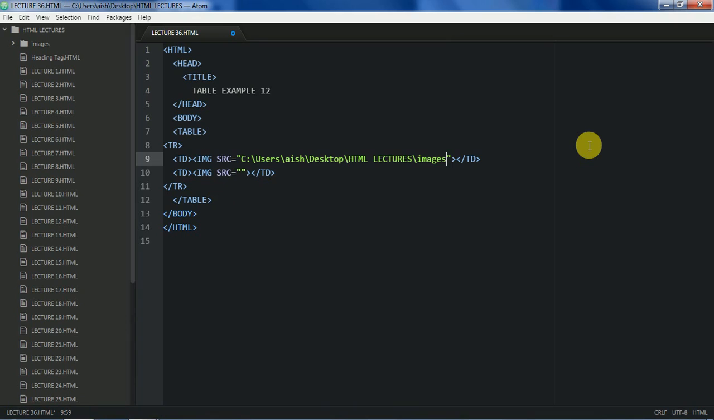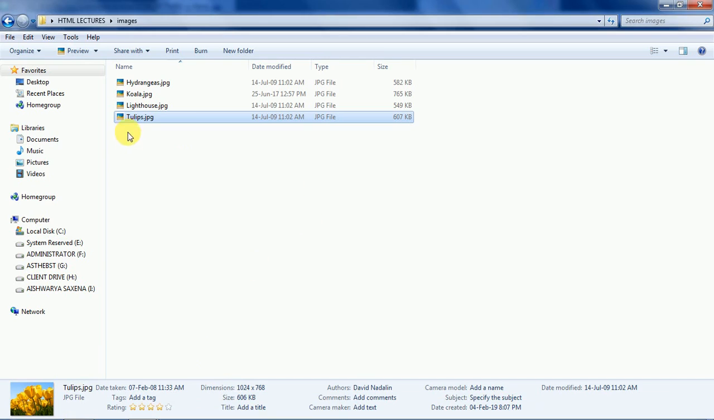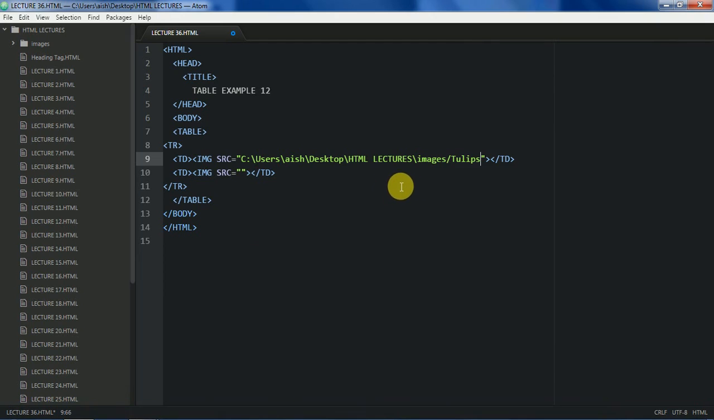If you are having any confusions, then just watch the previous videos and also the video which includes how to add images, because I have already taught this and I am just telling here how to add images into the tables. So if you are having any confusion in the image tag, then just go to the lecture which contains the description of image tag. So here I am just pasting the name, that was tulips. Tulips was the name. I am just copying it and pasting it here.